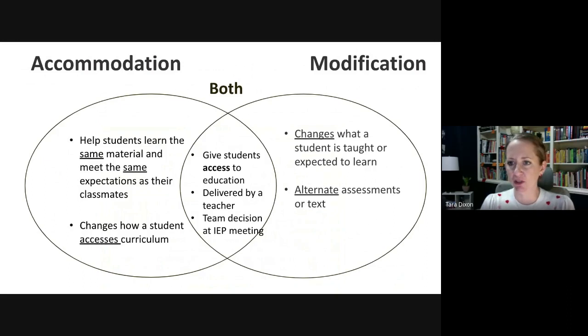All right, before we start to look at the individual offerings for accommodations and modifications, let's define them first. An accommodation helps students learn the same materials and meet the same expectations as their classmates, which is excellent. It changes how the student accesses the curriculum. So it doesn't change what I want them to know, it just changes how they're going to access that. I'll point some of those out along the way.